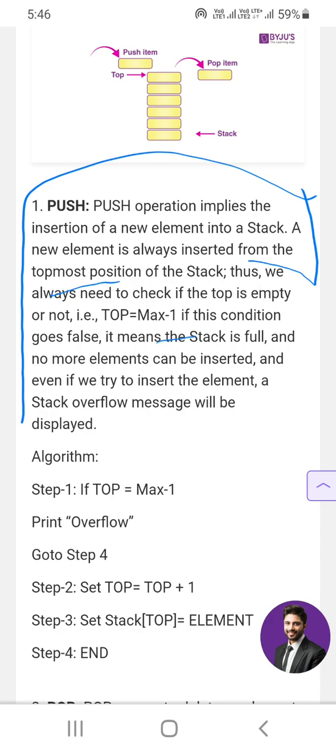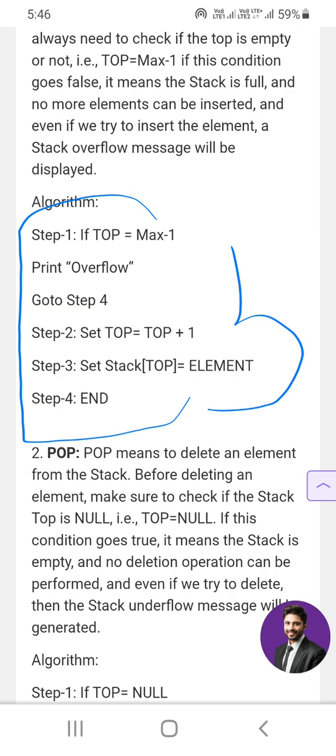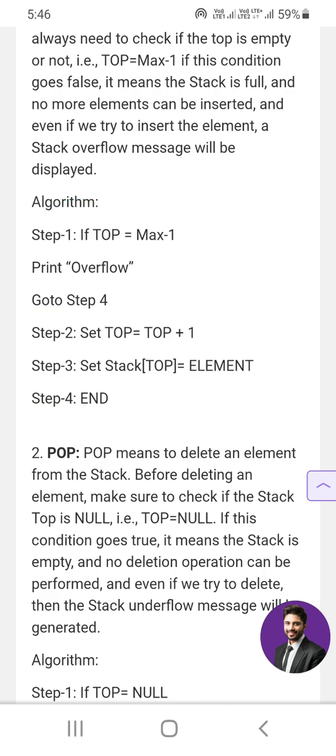Top equal to max minus 1 is the condition that goes true if the stack is full and no more elements can be inserted. Even if we try to insert an element, a stack overflow message will be displayed. Talking about the algorithm: step 1, if top equal to max minus 1, print overflow and go to step 4. Step 2, set top equal to top plus 1. Step 3, set stack top equal to element. Step 4 is end.